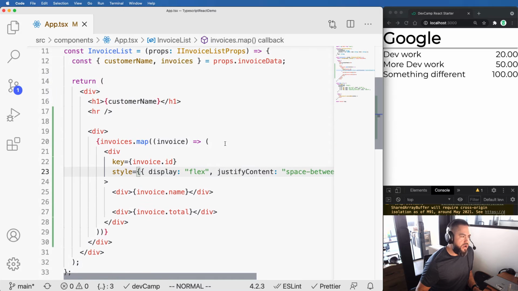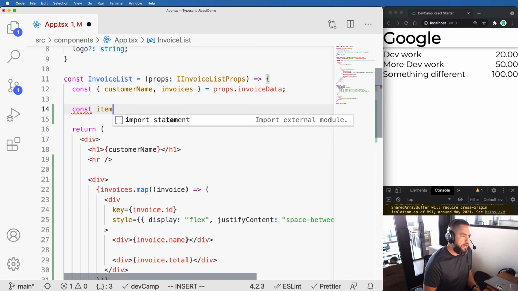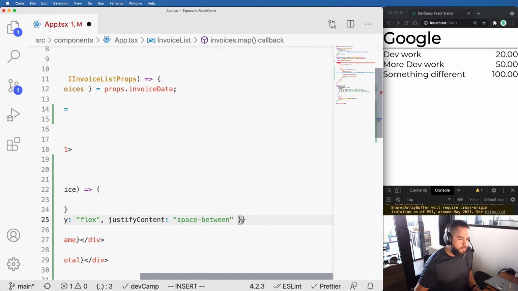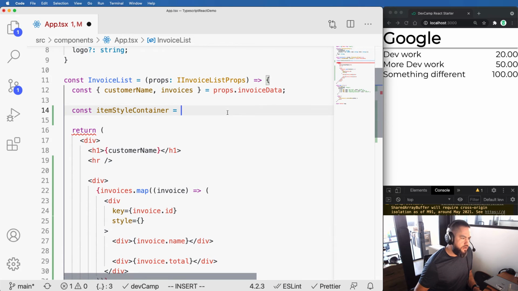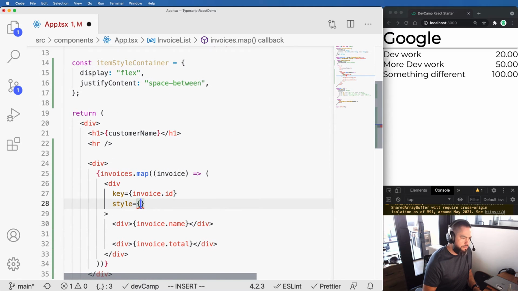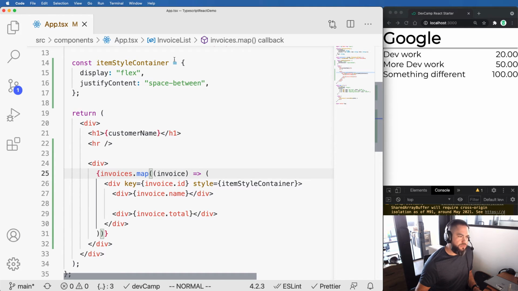We could also extract this out. So say that we wanted to say, okay, this is going to be our item style container, and we could set this equal to this object. So I can cut that out entirely, and now I can paste item style container into that style prop, and you can see it's exactly the same thing. I've had some students talk about how whenever they're working with inline styles in React in the beginning, it can be confusing because they don't understand the whole double curly bracket thing. It's not. It's simply this.